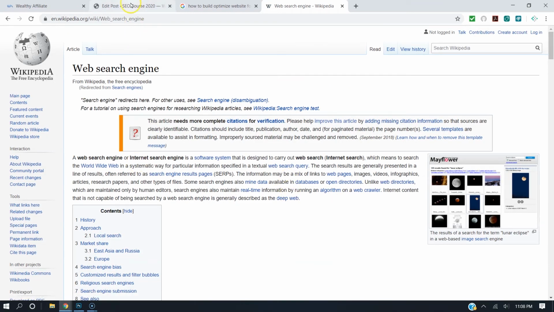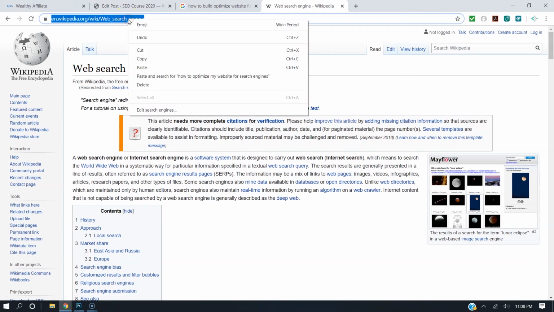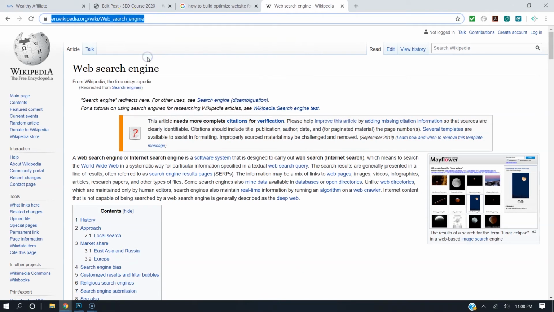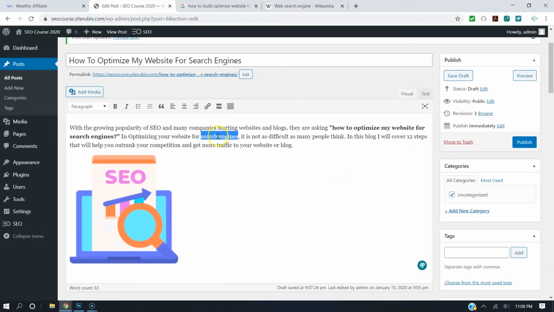So I'm going to go up here and grab this URL. Right click and copy. Then I'm going to take that URL and highlight the words search engines. Go to this link here and paste that URL there. That is an external link to a high authority source. So I'm going to hit save.